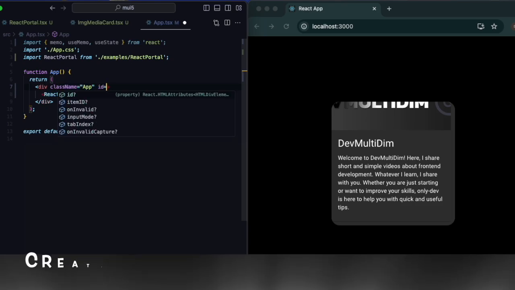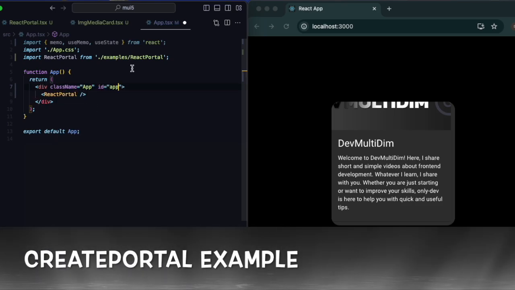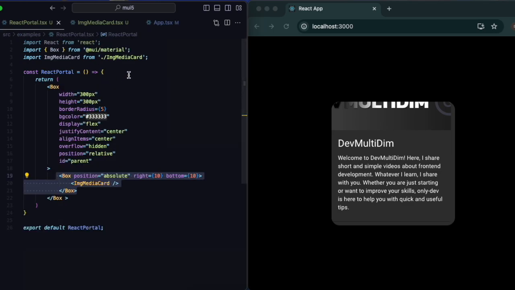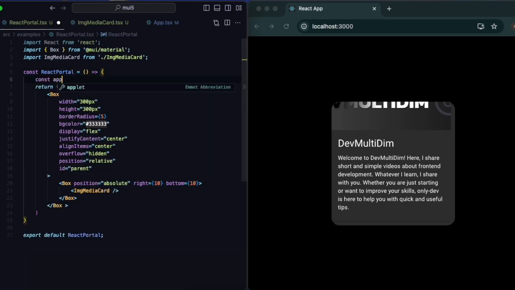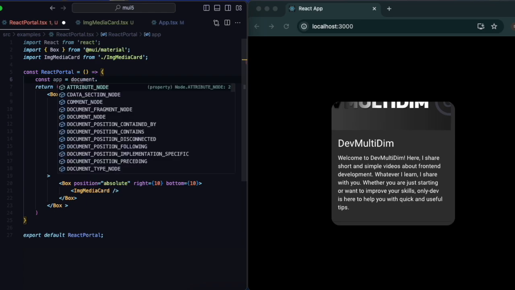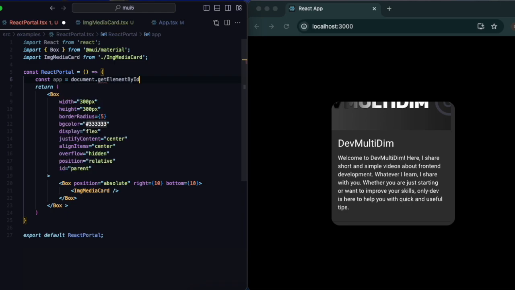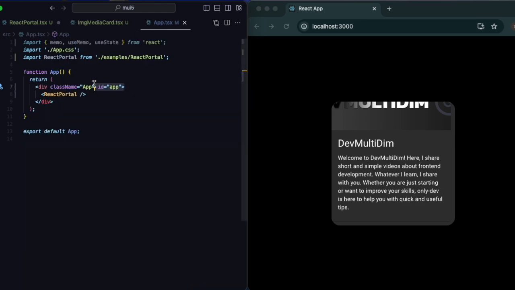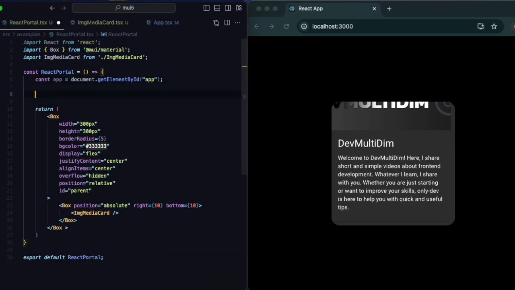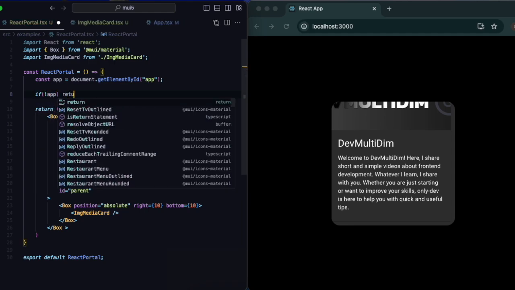Let's do that. So we will create an app with ID of app, and we'll try to get that DOM here. So basically this will have this whole app. So initially the app will be null. So if it is null, we won't render anything.